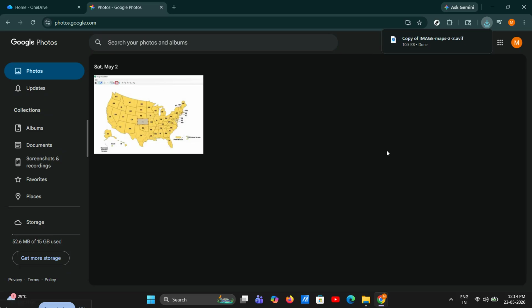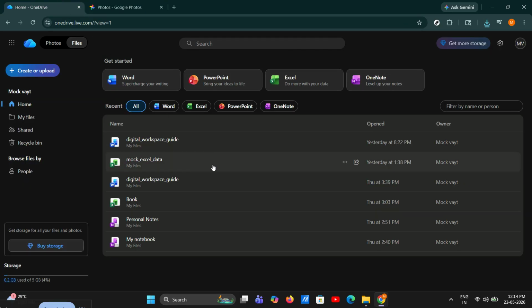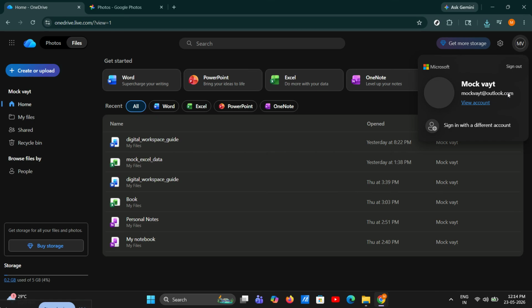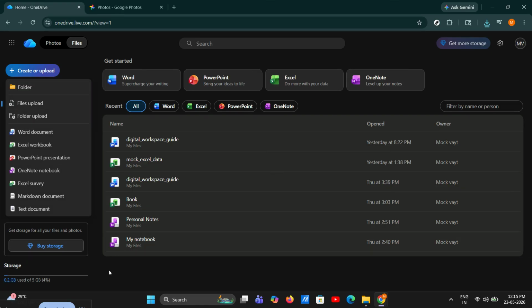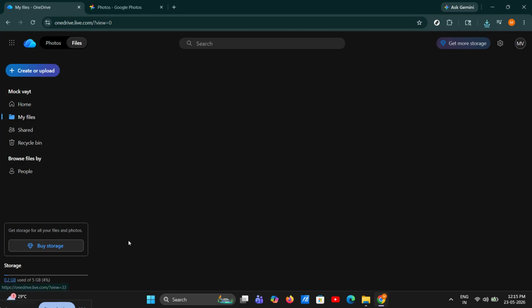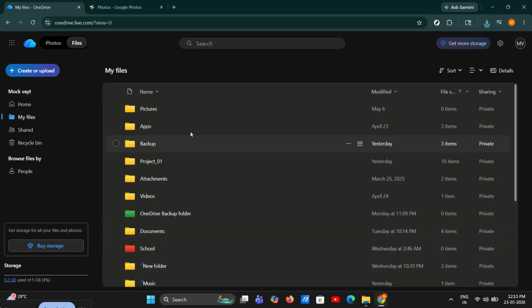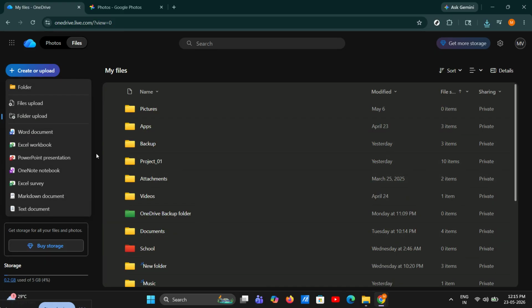Now open Microsoft OneDrive in your browser and sign in with the Microsoft account where you want your photos stored. Once OneDrive loads, go to the folder where you want to keep your Google Photos, or create a new folder if you want them organized by date, album, or event. This is a great idea if you're moving a large photo library and want to keep things neat from the start.